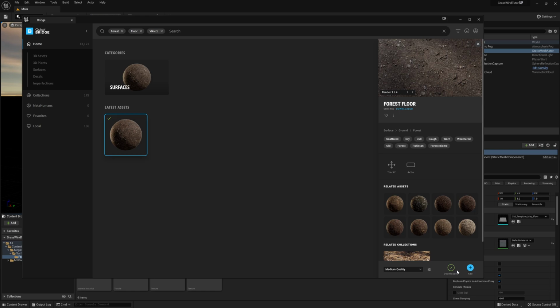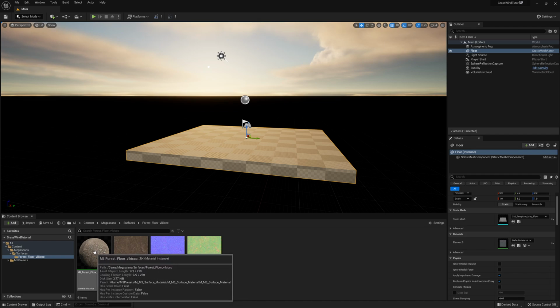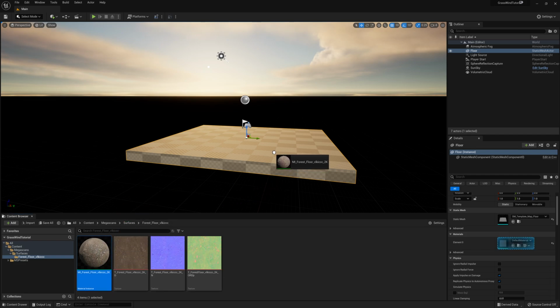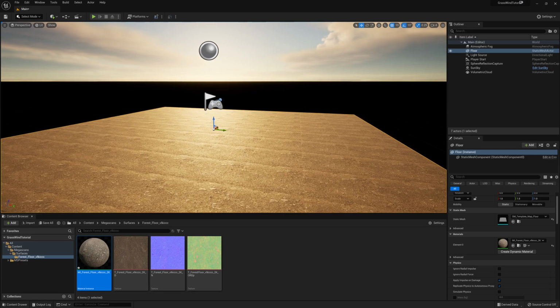So I'm going to download it, and then I'm going to add it. And you can see it's already added here. The nice thing is it's already made into a material for us. So we'll just drag and drop that onto our cube here. And there we go, you can see it's already set.